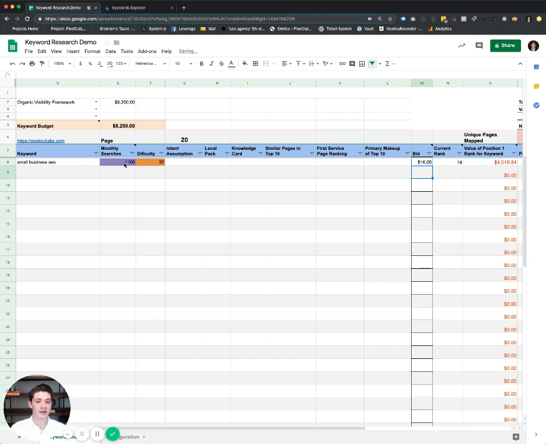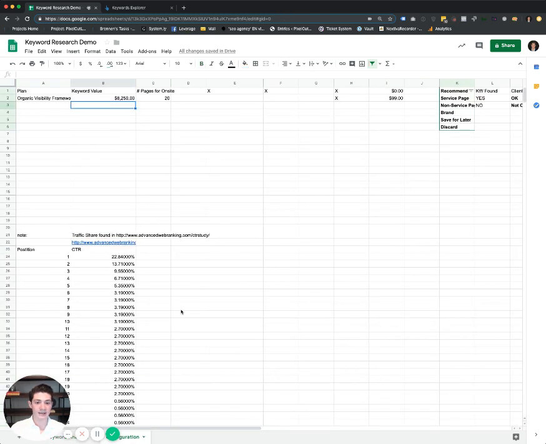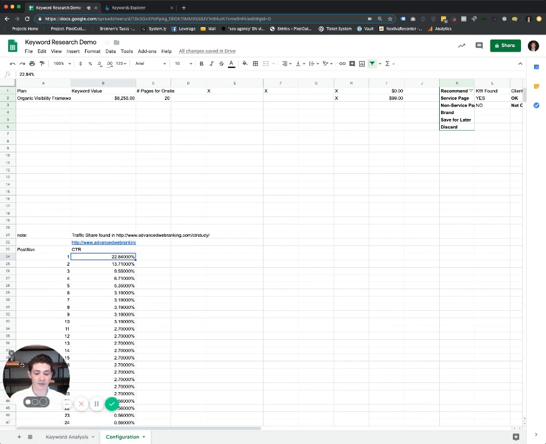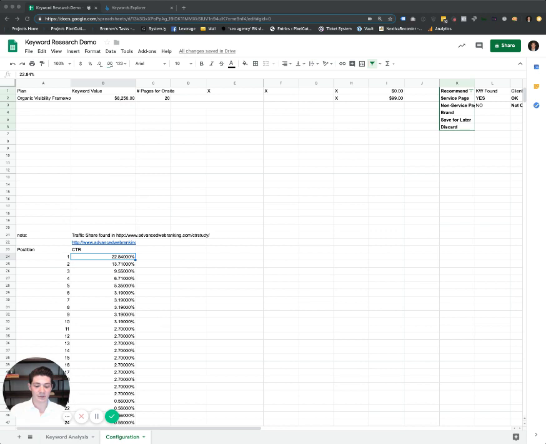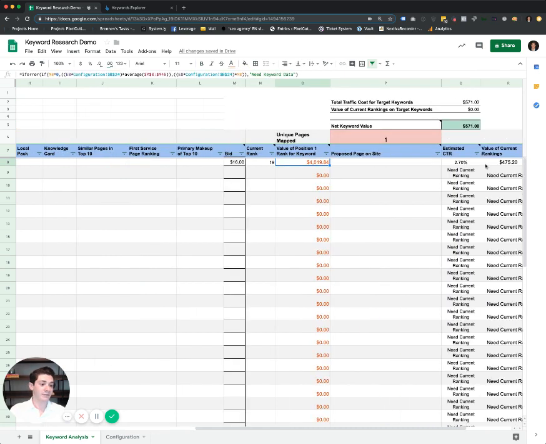Now look what's happening here. We're multiplying 1,100, which is the monthly searches, times 16, times one other number, which is what the expected click-through rate is if you're in position number 1. So let's come over here and see what we've documented that as. That's going to be 22.84% for all keywords. So we're just saying if we get 22.84% of 1,100 searches, the value of position 1 is going to be $4,019.